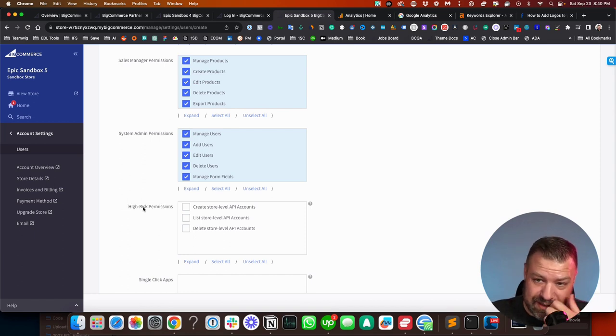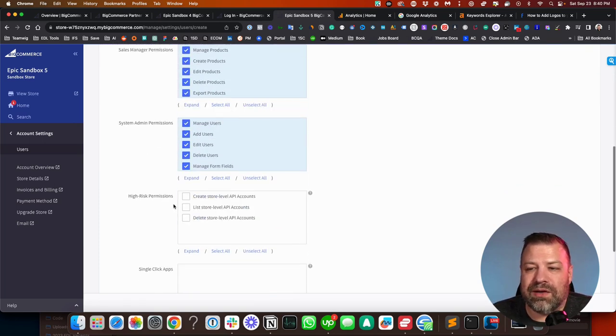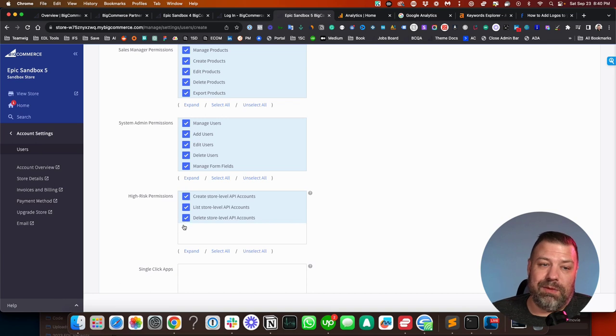With this new permission set, high risk permissions, you can give the user that you're creating the ability to create a new API key, to view existing API keys, or to delete API keys, or all three. Now, there's two different API keys. There's Stencil CLI keys, which developers like me use to develop your store. That lets us see and edit front-end things using Stencil Local. It's really nice, but it's great for developers.